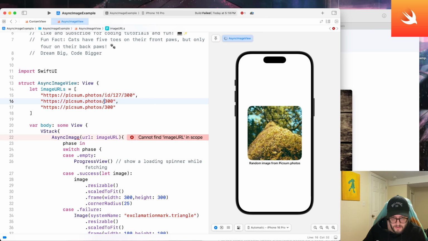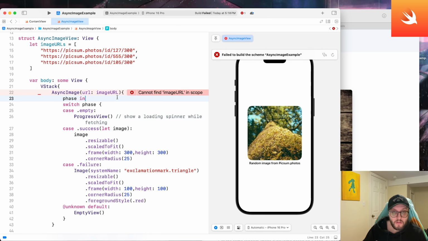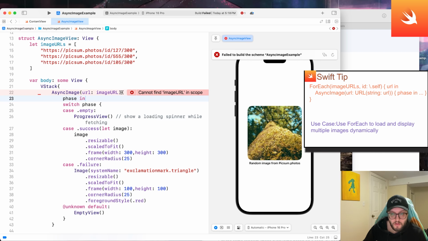Let's go ahead and grab this again. What's another cool number? 555. I don't even know if they go up that high on this website. And then we'll do 205. You can use whatever ID you want. You could even do like 123. And we're just going to need to update this, and we're going to actually use a ForEach instead.